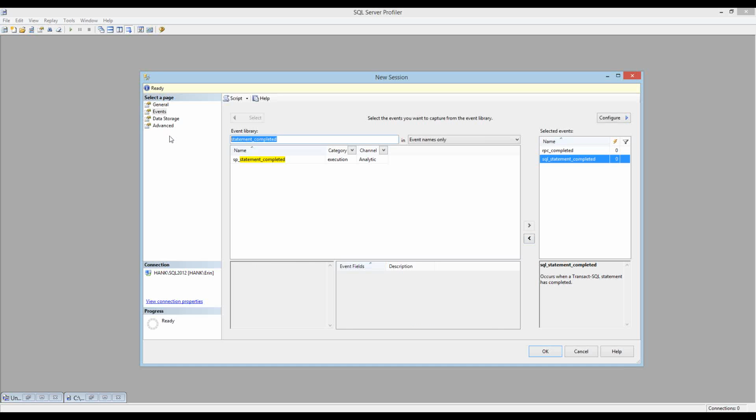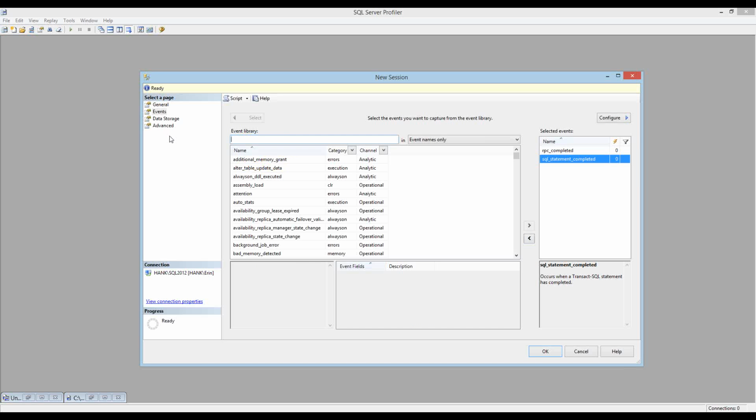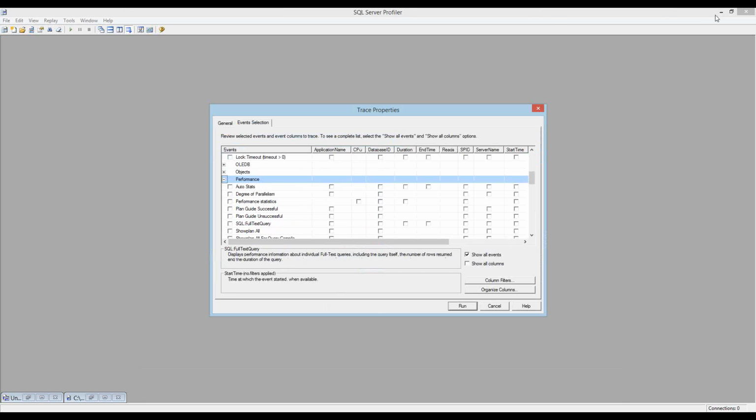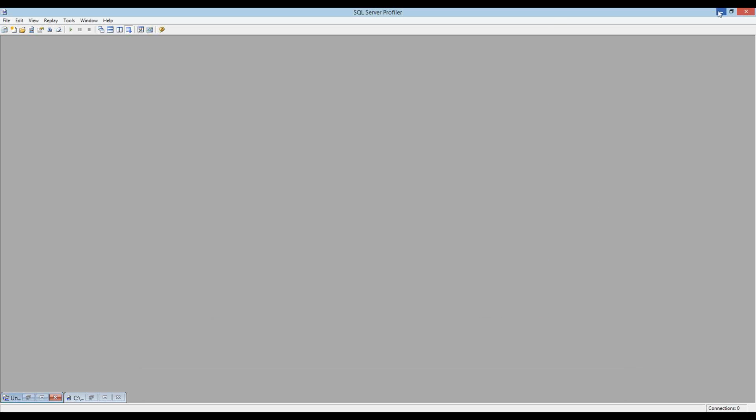I can add however many events that I want, but the same rule of thumb that we had with Profiler holds true here. The more events that you add, the more overhead you're adding. Now, Extended Events is more lightweight than Trace, but you can still affect your performance in your environment. So you still need to be smart about what you're capturing. I want to minimize this in the background.